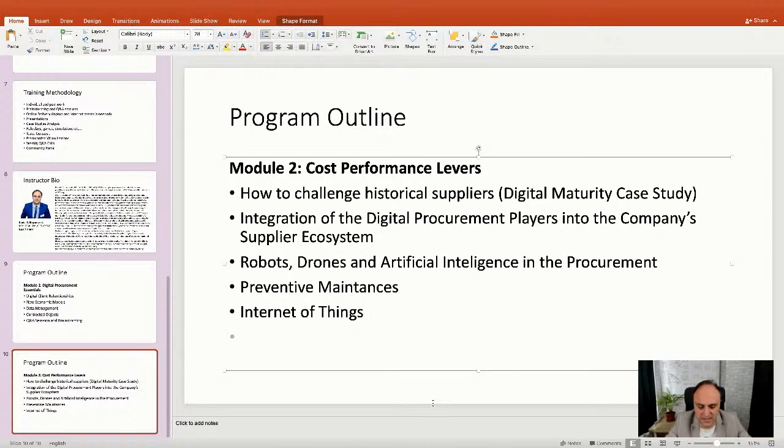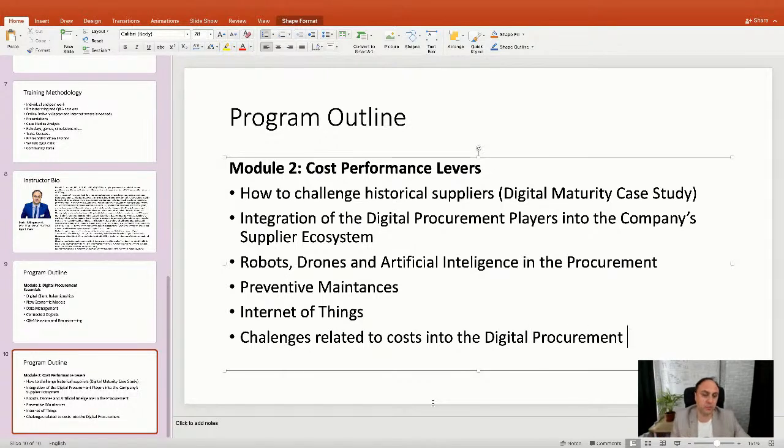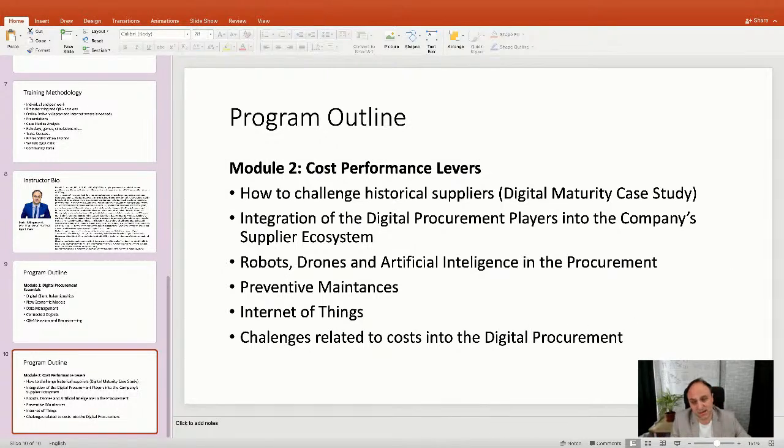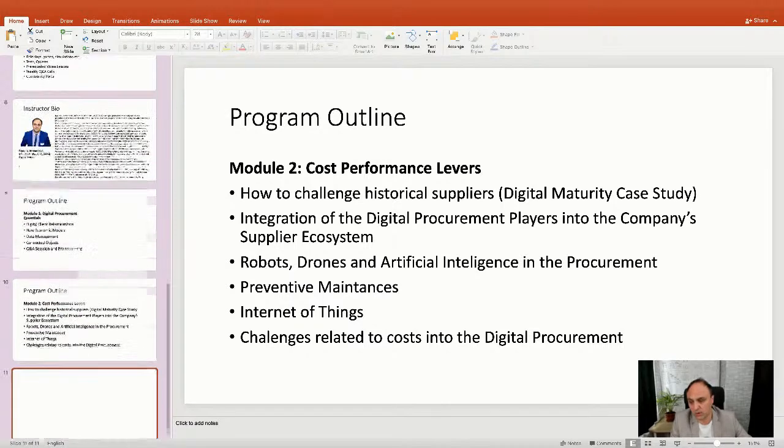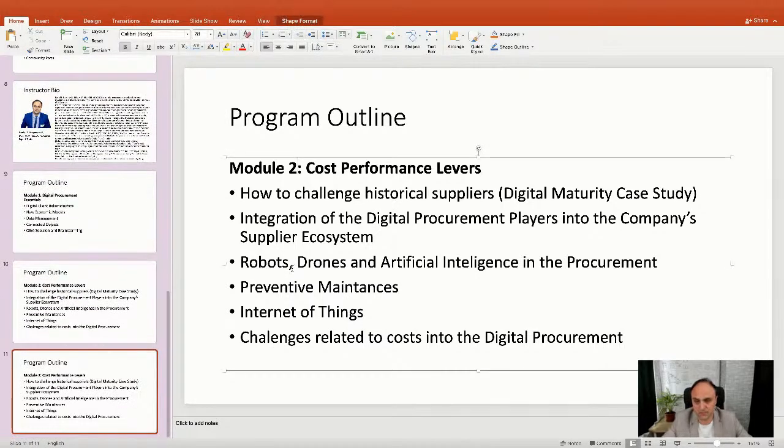And we will speak about some challenges related to costs in digital procurement. Why is this important? Because also the technology has some kind of costs. I will duplicate and we're going to go to module 3.